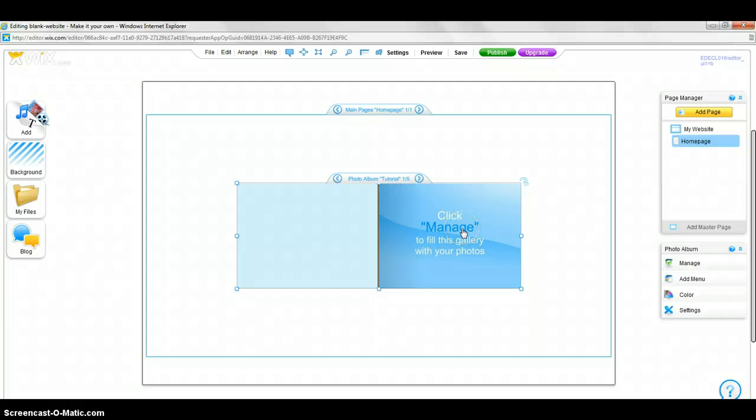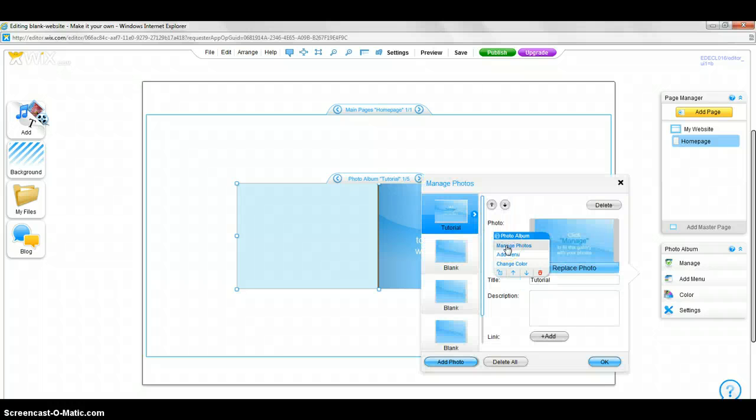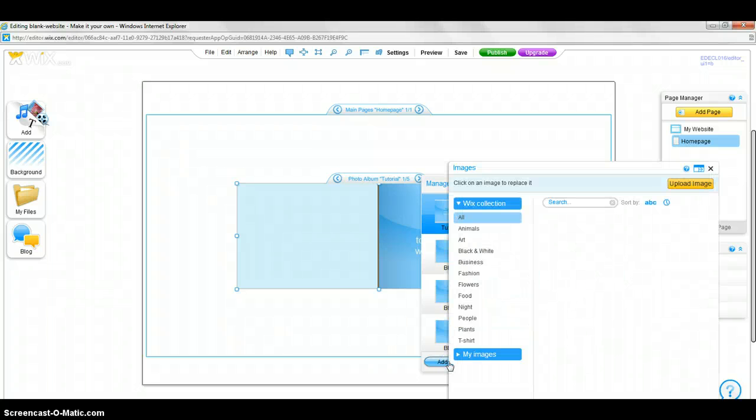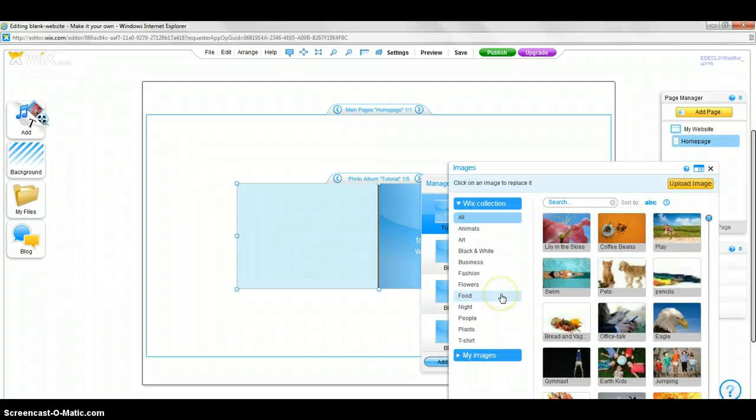To add pictures, you're going to click Manage, and then Manage Photos, and then Add Photos. If you want to add photos from the Wix collection, you can choose any of these just by clicking on them.